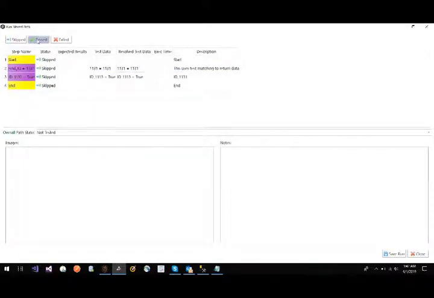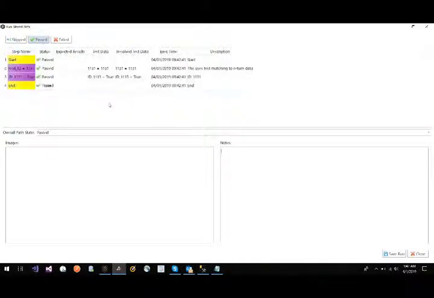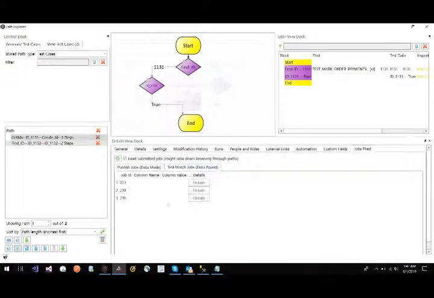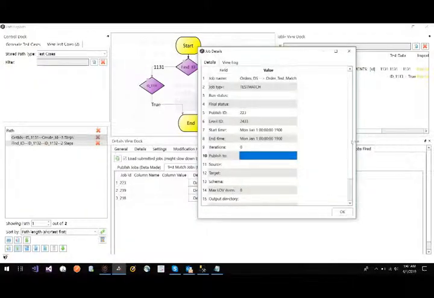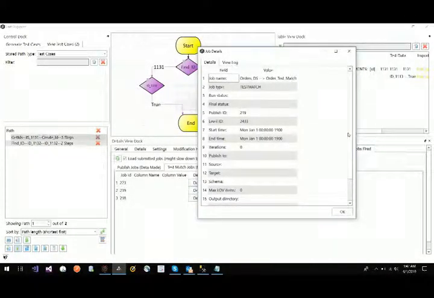I mean, I can fake it to say everything passed, right? But that's not really cool. So it passed, yay, save. But I want to see the data. Now, if I go back to jobs fired, it shows me the job was fired. And if I look, again, I still got the same stuff. So I'm missing data.